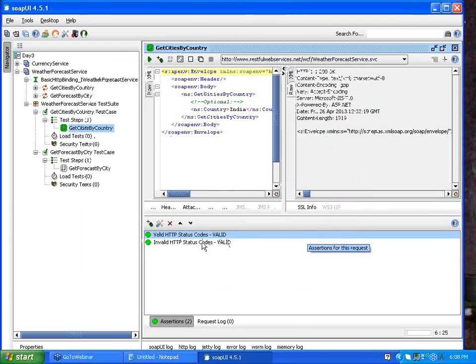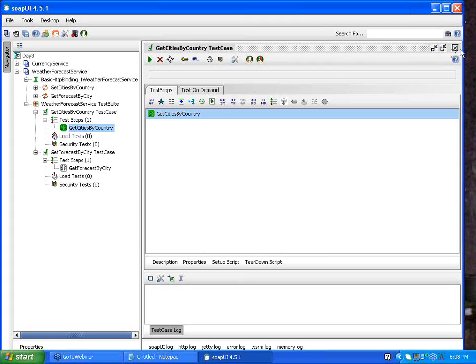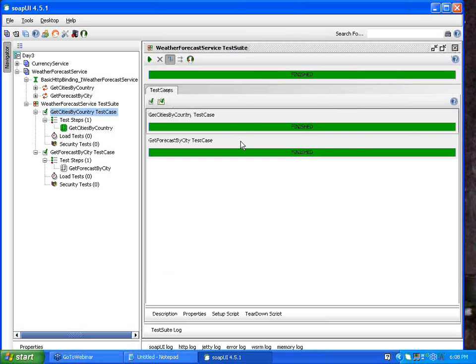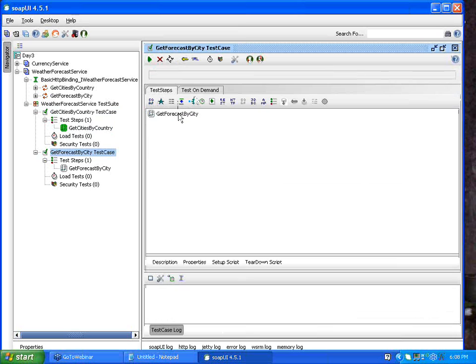Okay. So it checks if there are no invalid HTTP status codes, right? So now we are done adding assertions for this particular test case. Now let us come to get forecast. Same steps I'm going to repeat.